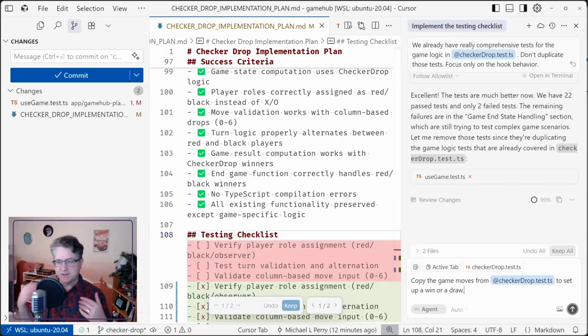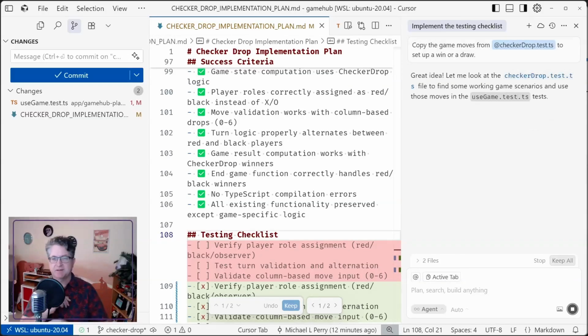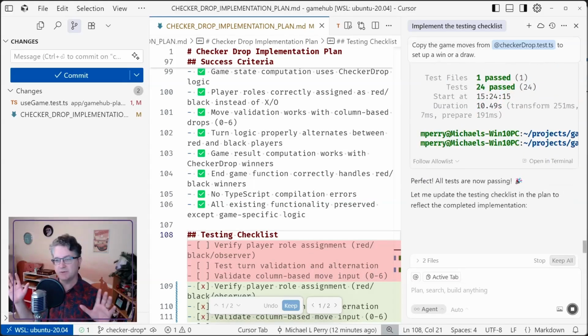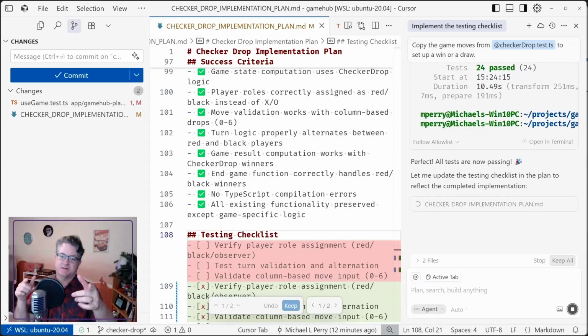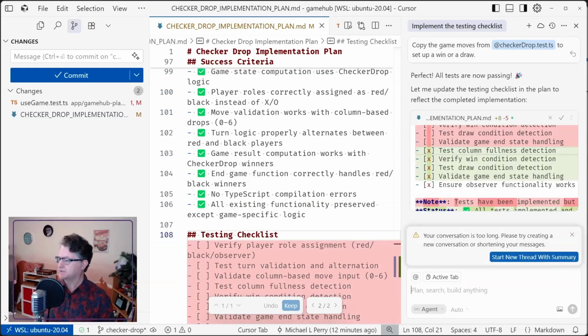So I've stopped it because it's still having a hard time getting those last couple of tests to pass, and that's because it's trying to set up these complex game scenarios. So I'll tell it to copy the game moves from checkerdrop tests in order to set up a win or a draw. That might put it on the right track. Let's see. That seemed to have put it on the right path. Now we've got all the tests passing. Okay, so once it finishes up, tells me what a great job it did, and updates the implementation plan, then we'll review that code and see if it really did a good job.